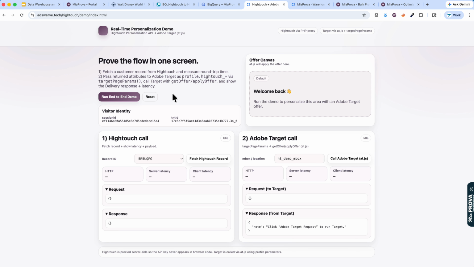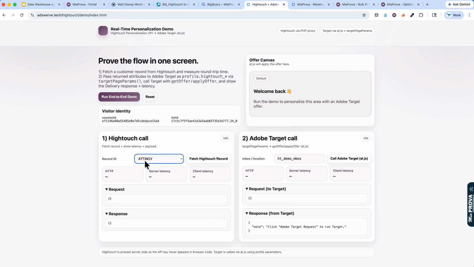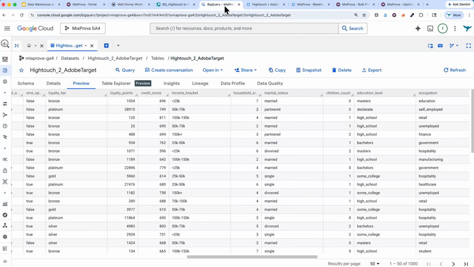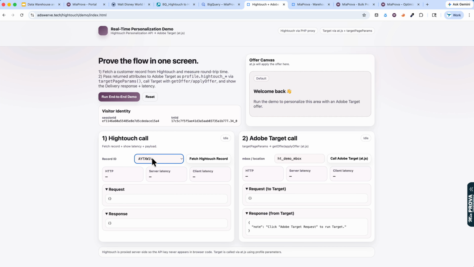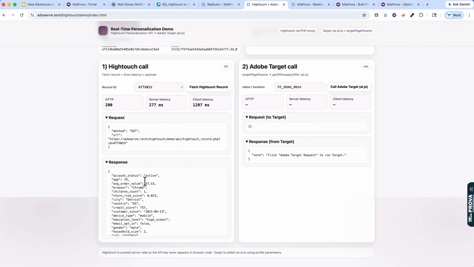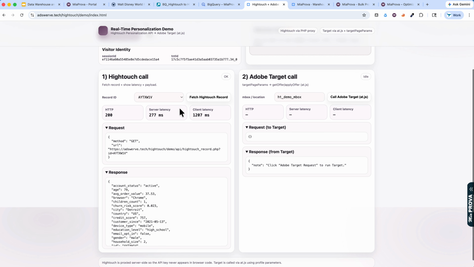So here's a real example. I put this all together with a little help of some vibe coding. Here, on page load, I've got a visitor ID. Let's use this one, AYTWXW1V. This is the first party ID, the equivalent of Disney's ID. In BigQuery is a bunch of data that's mapped to this ID. So I'm going to fetch the Hightouch record. If I were to go into BigQuery, we can see these are the different attributes available for this particular ID.